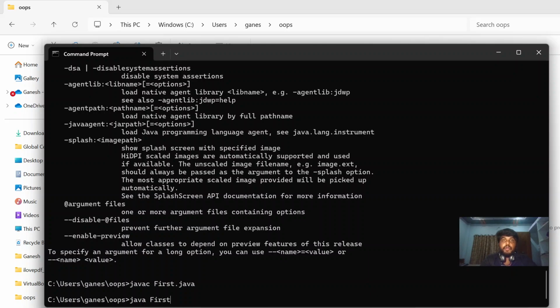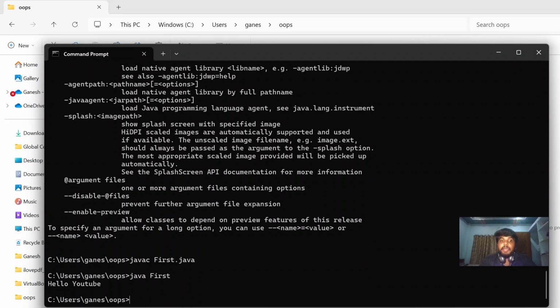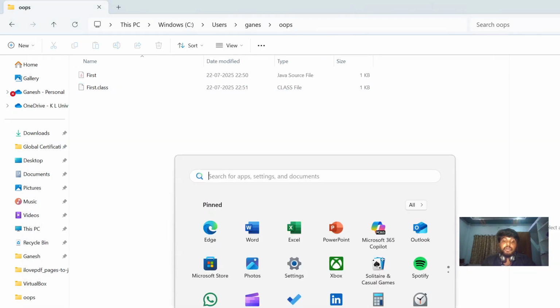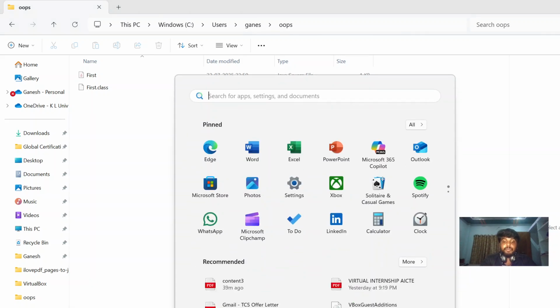So I don't need to give the .class extension. I'm just giving this "java first", so that I can see the output in my console, which is the command prompt. And I have something for you.